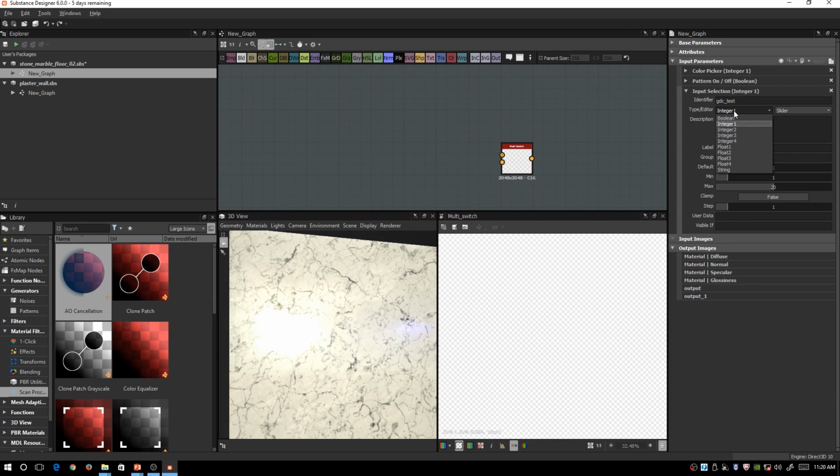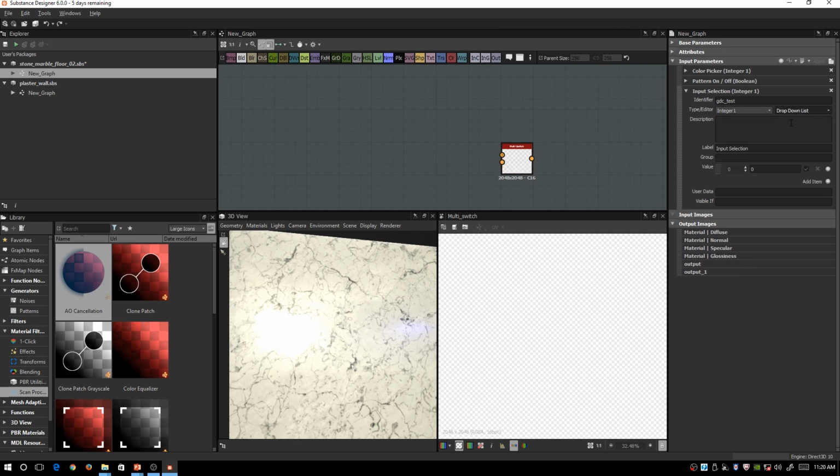So there's all these options, right? Like you can set a Boolean, an integer, a float, or a slider. But I like to use a drop-down list. So I'm able to come in here and put in a value and give this a name. So I can say test01, right? And I can add an item. And I can give it another value. And I can say test02.